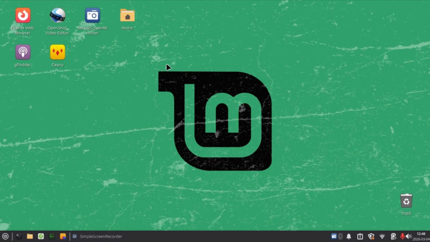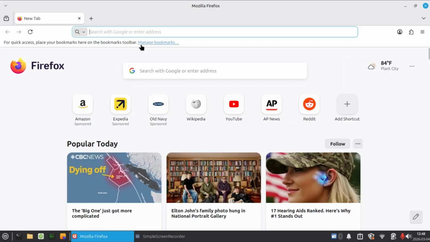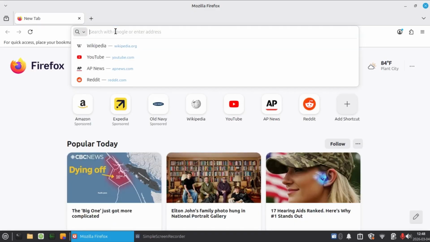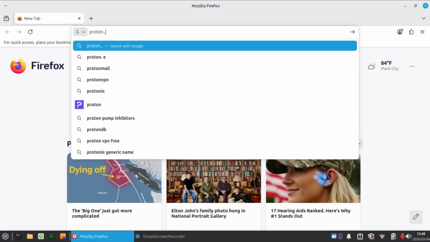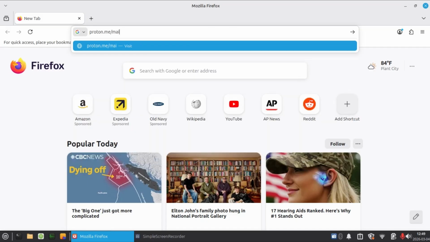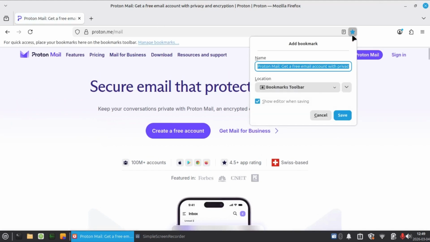In this last video part here, we're going to go ahead and finalize things by customizing our web browser setup. So I'm going to open Firefox, and we're going to go ahead and start with bookmarking some of our web apps, if you will. So we're going to do proton.me/mail, and we're going to go ahead and bookmark Proton Mail.